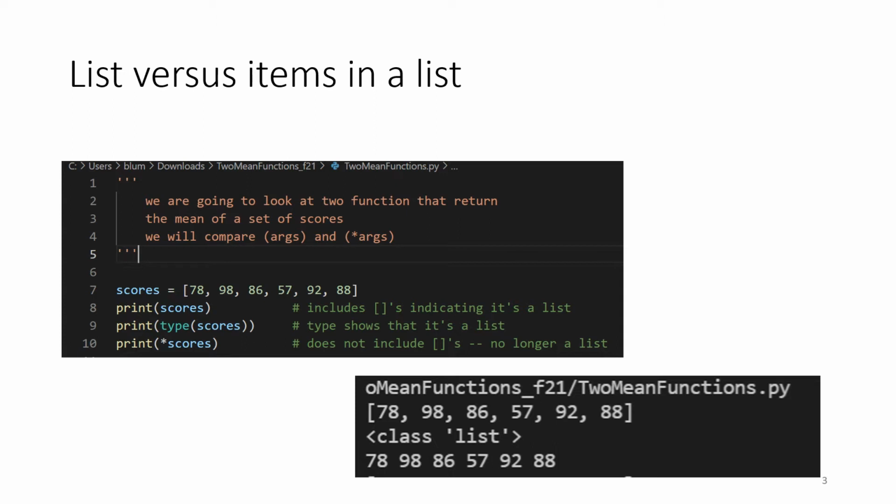In number 9, we're using the type function, and we're printing out the type of the scores variable, and it's telling us that it is of the class list. And then we are putting an asterisk before scores and printing that out, and it's just showing us the numbers this time without the square brackets. So now it is telling us just what are the elements of the list, but we no longer have the list structure.